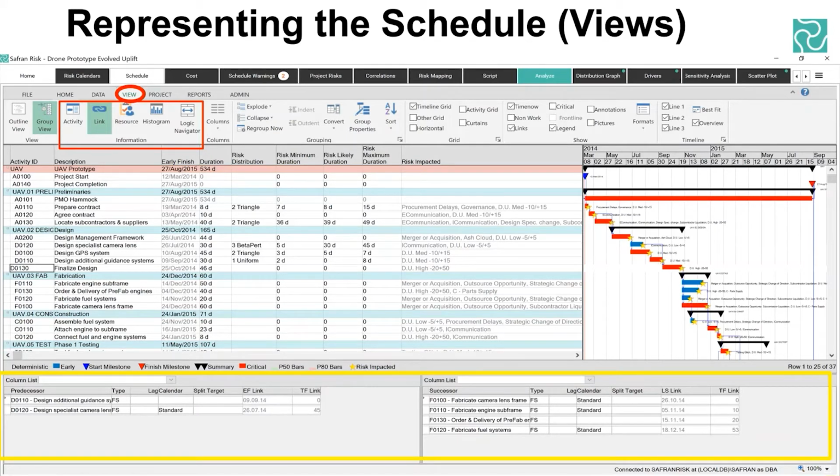So inside the yellow box, you can now see predecessors and successors, and in that you can see it says column list just at the top of both of those lists of predecessors and successors. That's because you can actually choose what are the individual columns that you see in that view. So you don't have to see type, lag, calendar, split target, early finish link, and so forth. You can make edits to those things if needed.